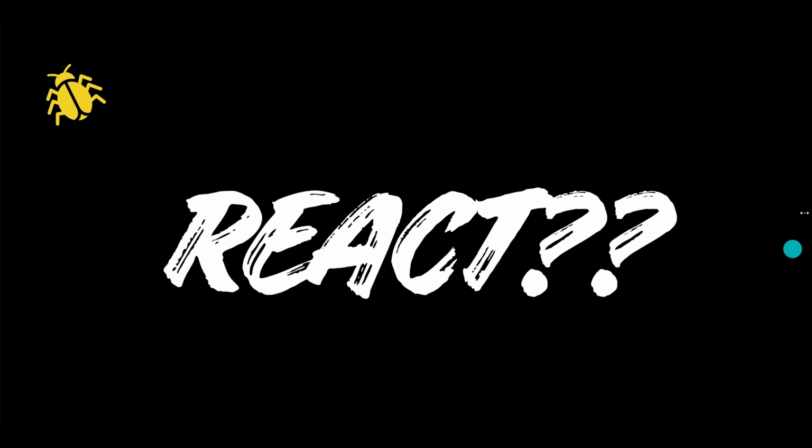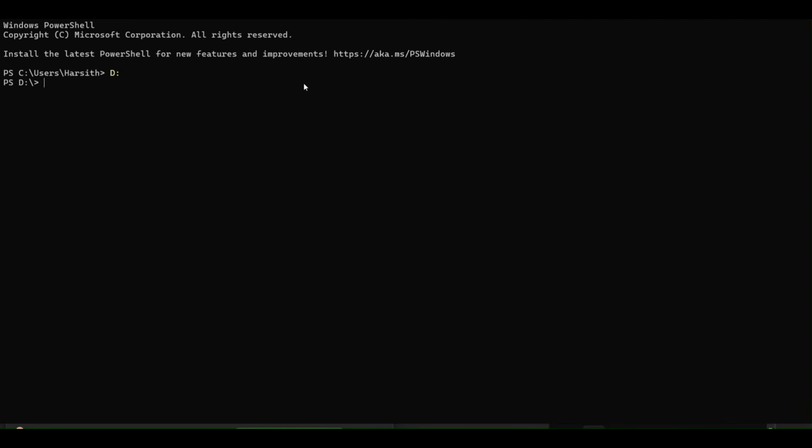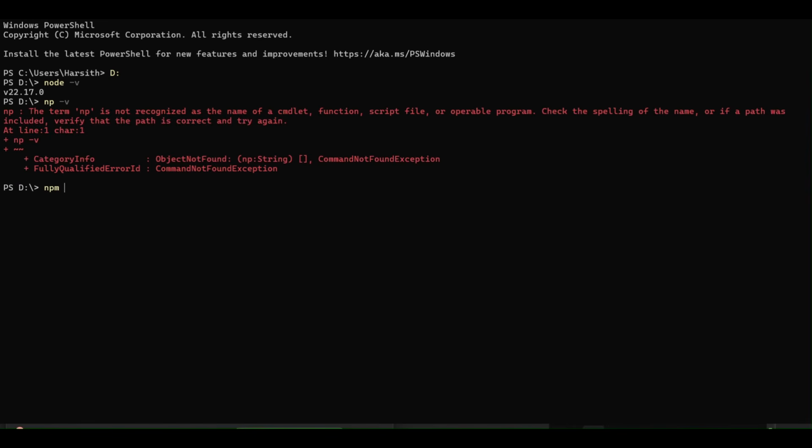So let's start building. To follow along, you need three things: Node.js installed on your local machine, a laptop with internet access, and basic JavaScript knowledge. If you don't have Node installed, just head to nodejs.org and get it installed. To check if you already have it, run node -v followed by npm -v, and here you go.